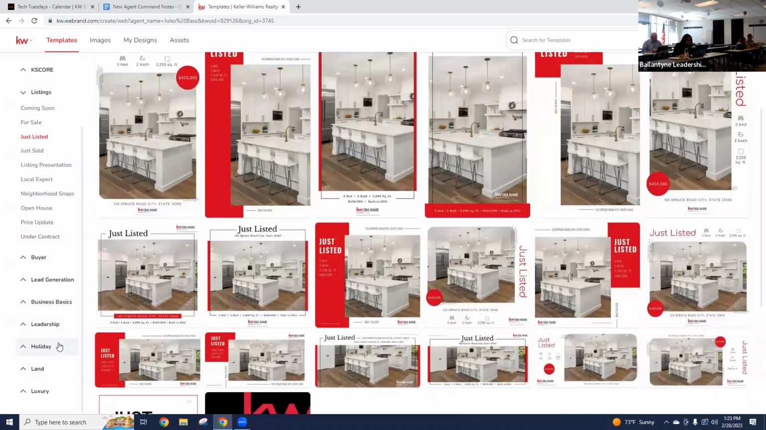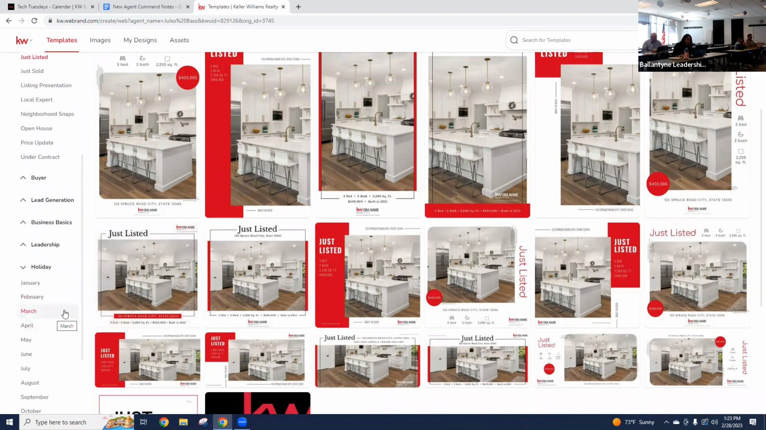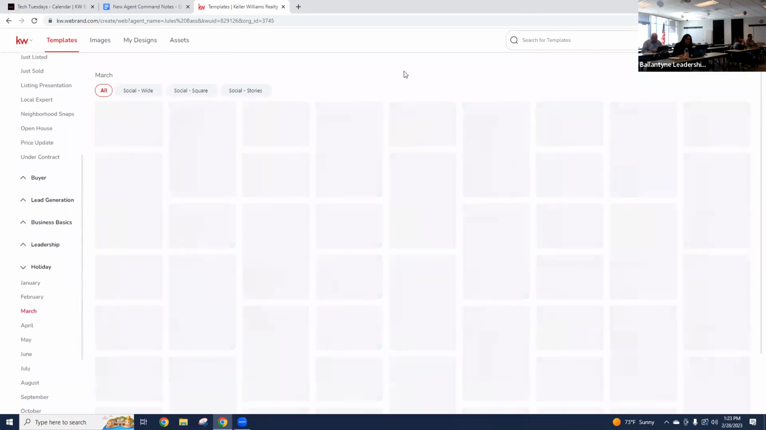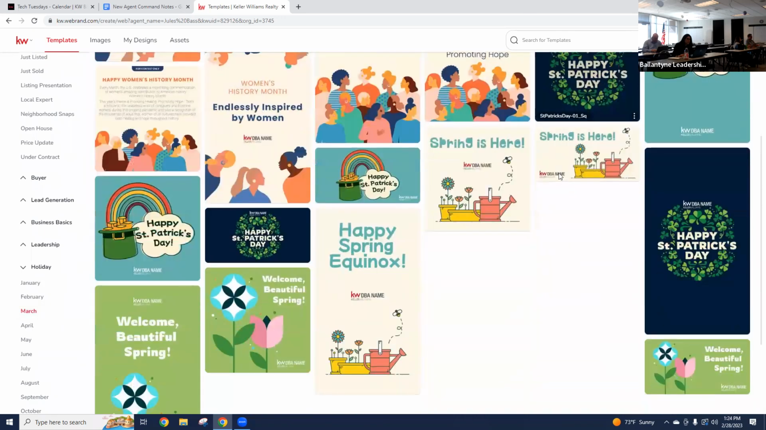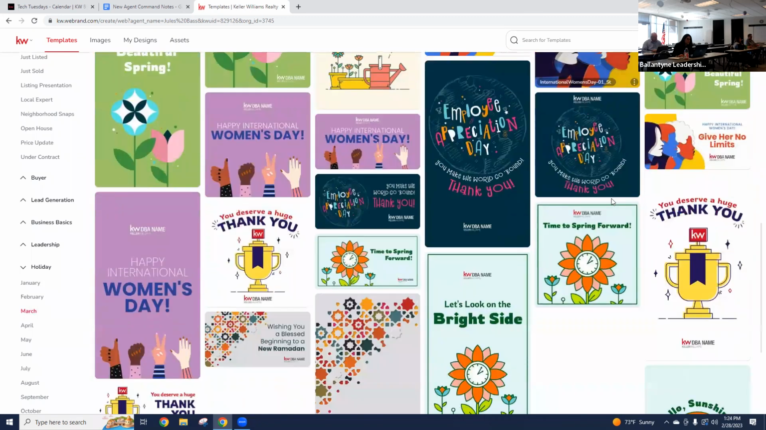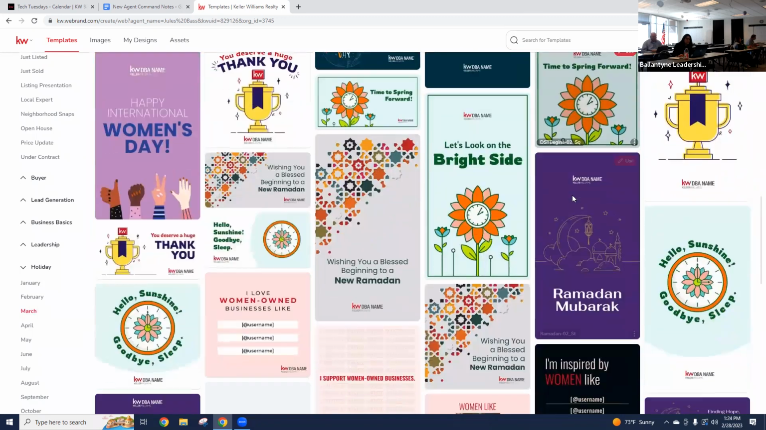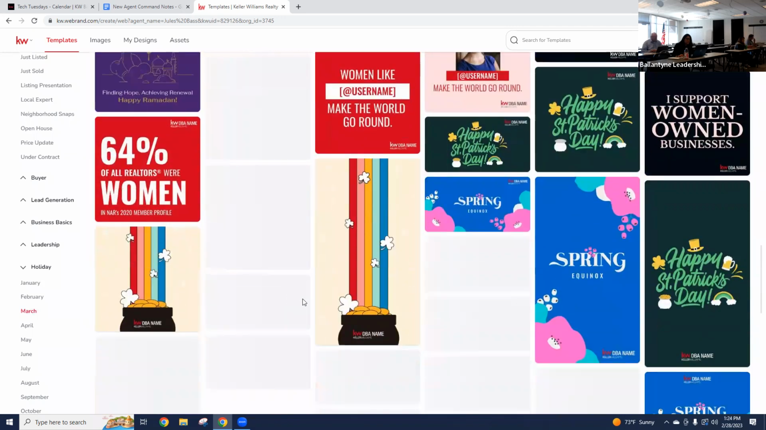For today, I was going to utilize a holiday post. Under holiday, and I think holiday is a really great one for scheduling social media because it's all date-based, it's all in advance. So really, if you want to do that for, not to be crazy, but the full year, you really could. But for this month, we can click on holiday and click on the month we're in. And then all these great templates for this month will show up. Time to spring forward, all the fun ones.